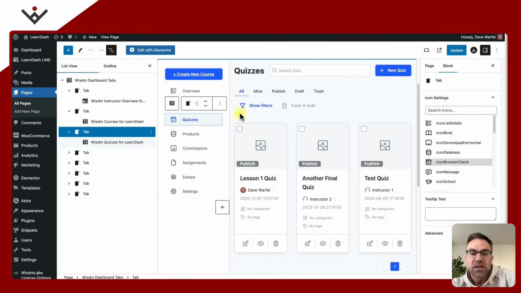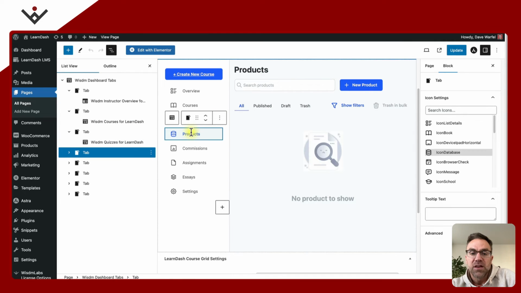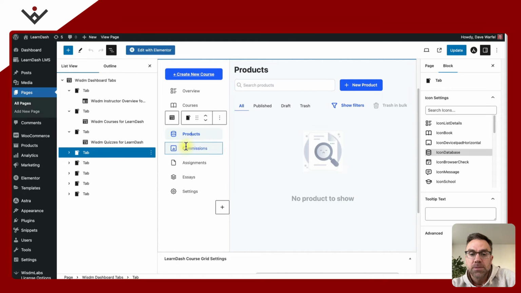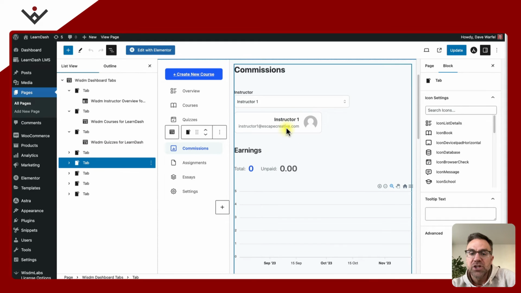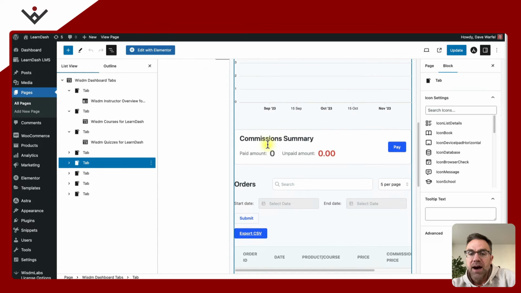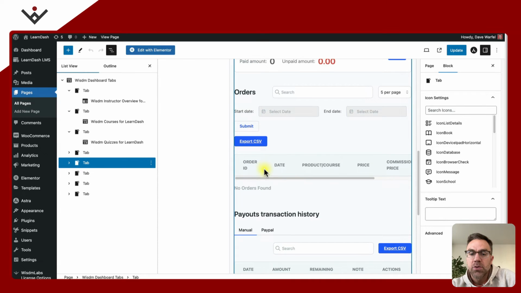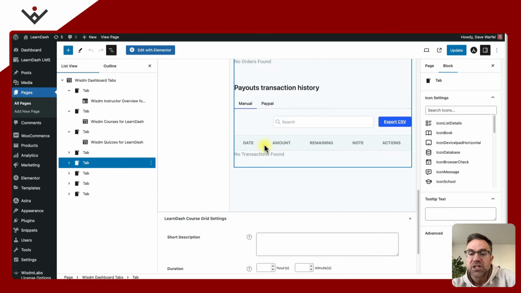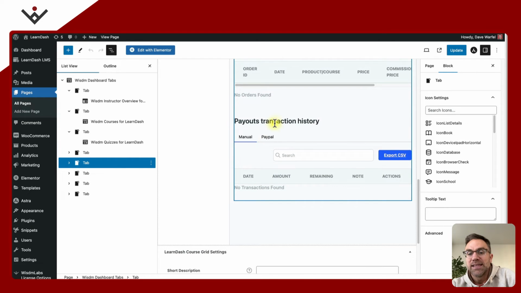Again, each one of these, if you come to quizzes, you'll see this. If you come to products, it'll be similar to courses, only it'll have your WooCommerce products. Commissions, we'll have this nice graph and a nice commission summary here where you can export as well, and you'll see your payouts transaction history so that the instructor can see every single time a payout was made. They'll be able to see every one of those transactions down here.